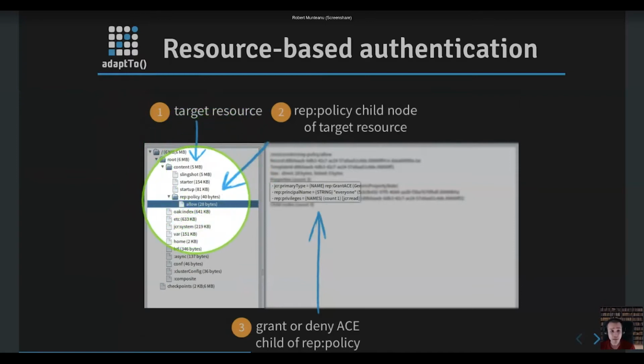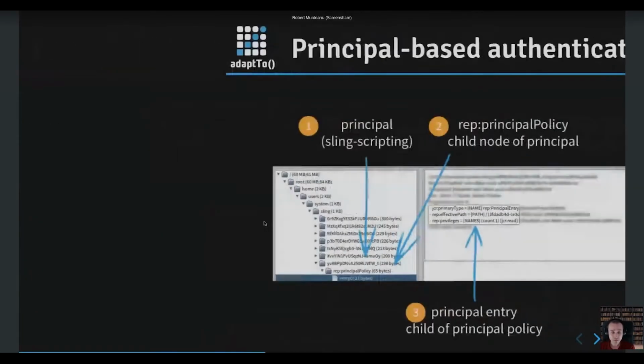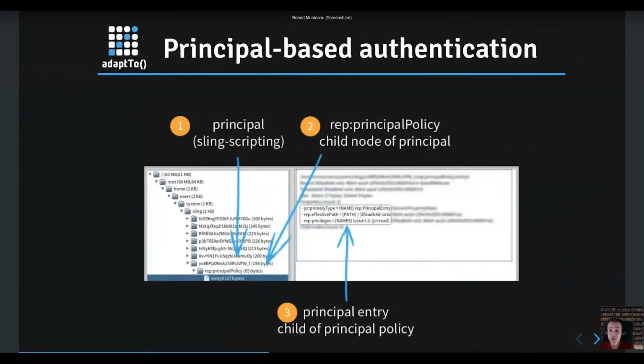In our case, it's /content. And then that resource has a rep:policy child node. And then that rep:policy child node has multiple child nodes itself that represent grant or deny access control entries. In our case, this says allow everyone read to /content. And it's called resource-based because the access control entries are stored with the resources. Now, not surprisingly, principal-based authentication means that the access control entries are stored with the principals, that is, with the users.